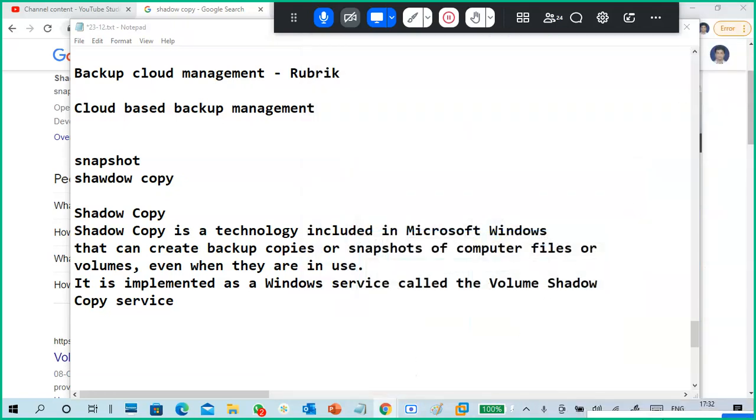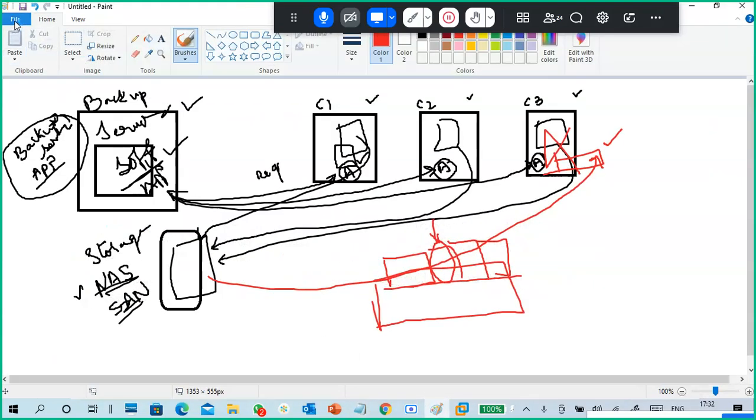Unlike your regular backup, which means taking a backup and storing it in a different location, like an external hard disk, a specific drive, a DAT, or a cloud, shadow copy is not like that. Shadow copy stores in the same drive only. So I will first explain what a shadow copy is.